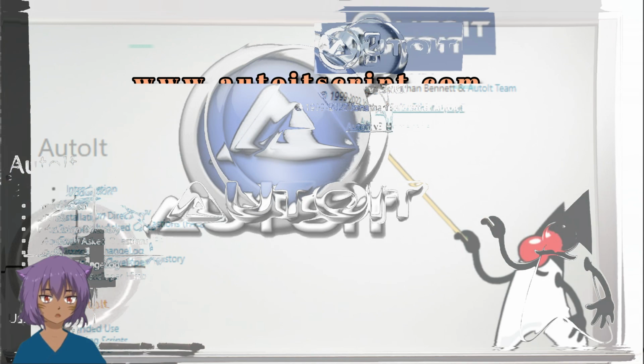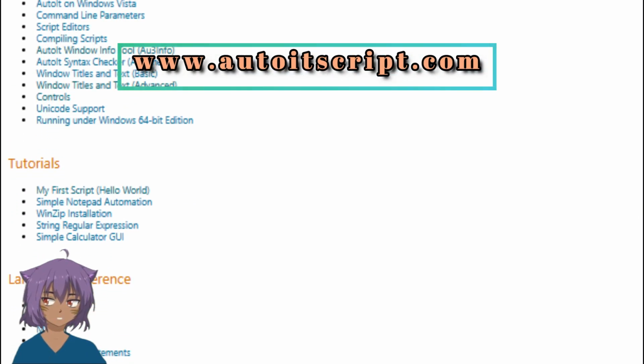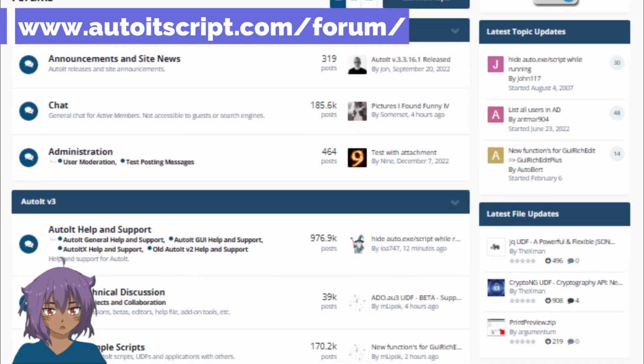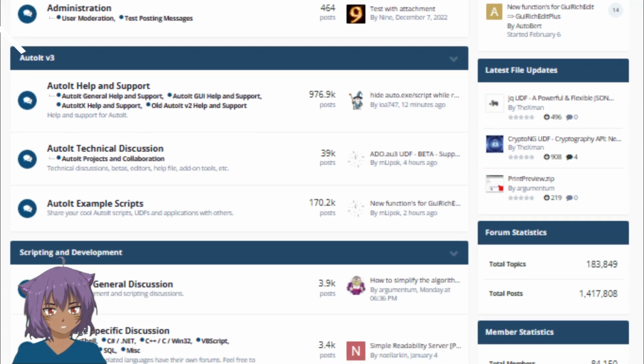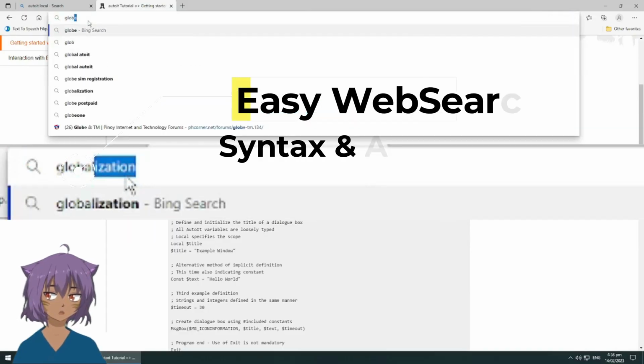Learning AutoIt is made easy, as their site autoitscript.com contains a comprehensive documentation set along with the forum, where the AutoIt users community is engaging by exchanging pre-made scripts, sharing ideas, helping to solve script problems, and many more. Let's go to the variables library.